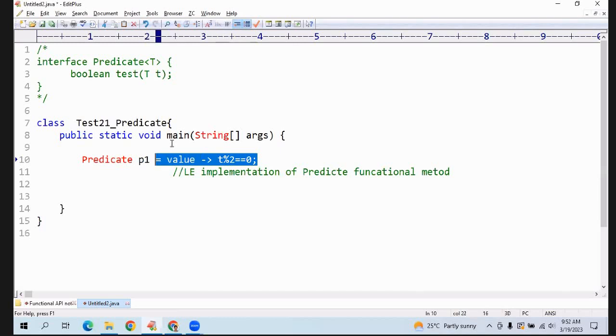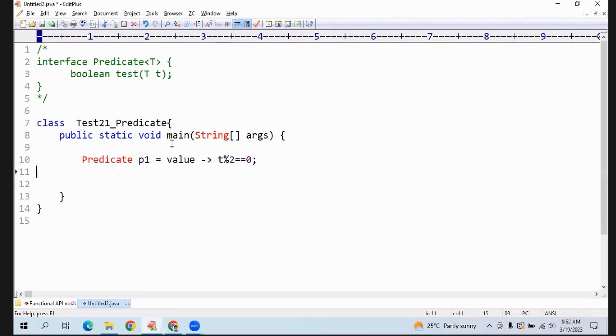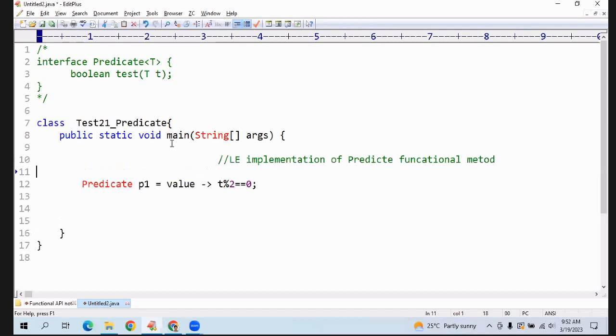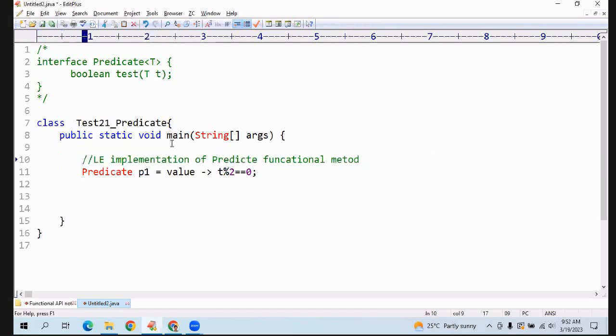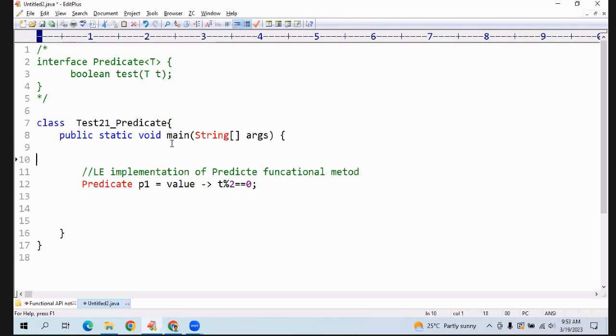It is a lambda expression implementation of the Predicate functional interface. Everyone understood? Then how to execute this logic? This is a lambda expression implementation of Predicate. It will not execute. Observe, I will run and show you. You have to understand there is a little difficulty because this is the first time you are seeing this kind of logic. You cannot understand easily. Please try to accept it.